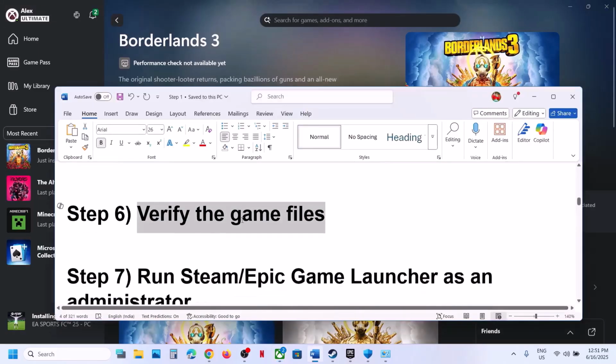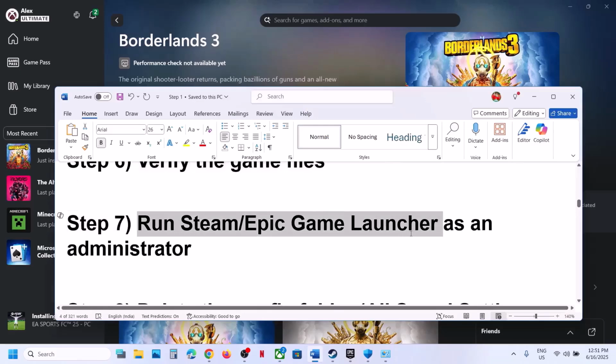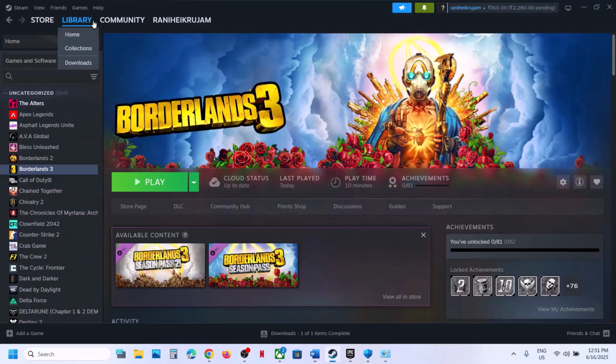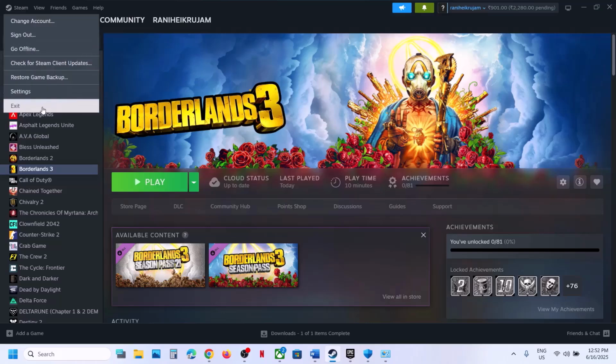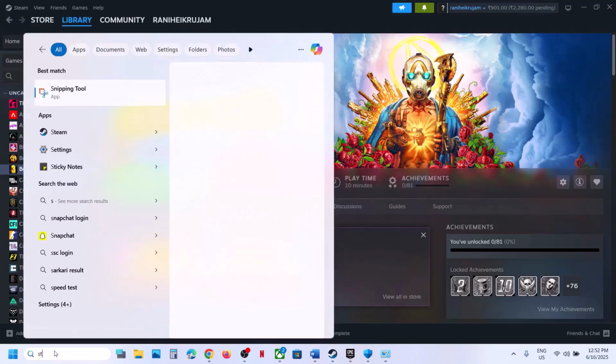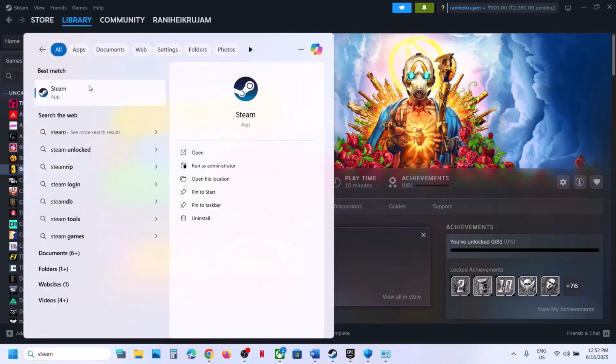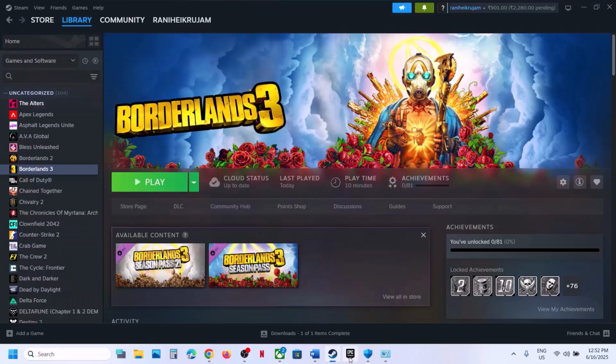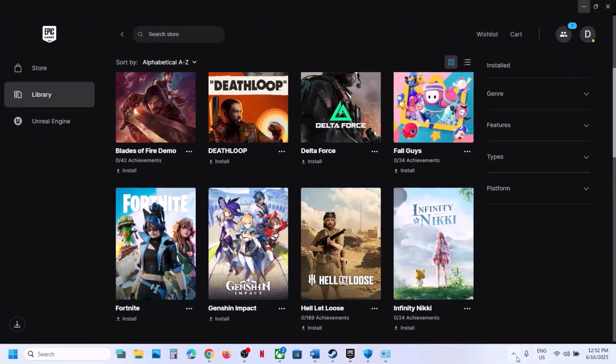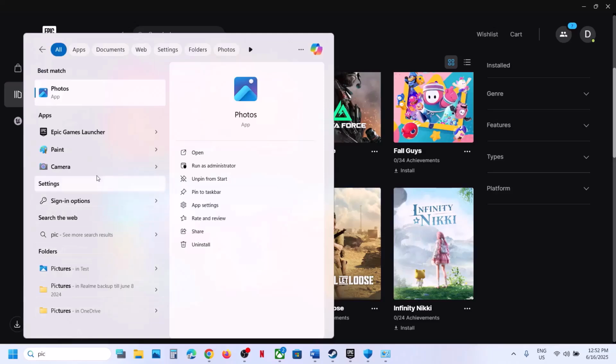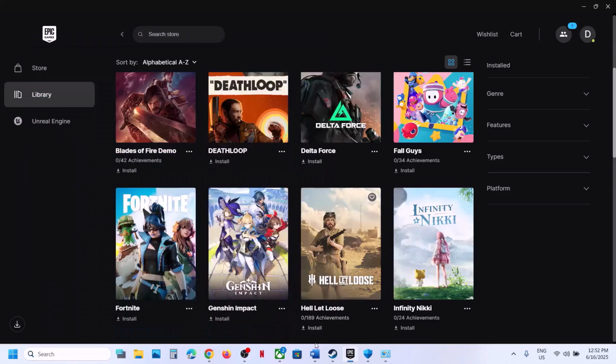Next step is to run Steam or Epic Games Launcher as an administrator. Now for this, first of all, close Steam. If the Steam is running, go to Steam and then exit, and then you can relaunch Steam, but make sure that you run it as an administrator. Make a right click and then click on run as administrator. Similarly, for Epic Games Launcher user, you can just make a right click, exit Epic Games Launcher, and then you can launch Epic Games Launcher and make a right click and then click on run as administrator and then check.